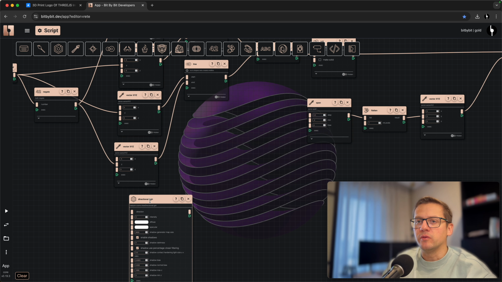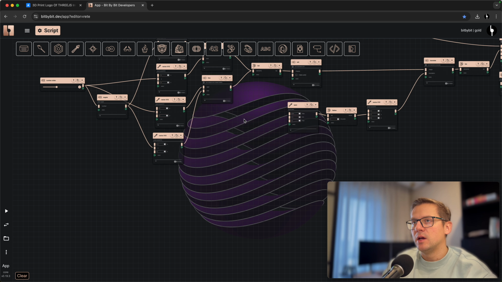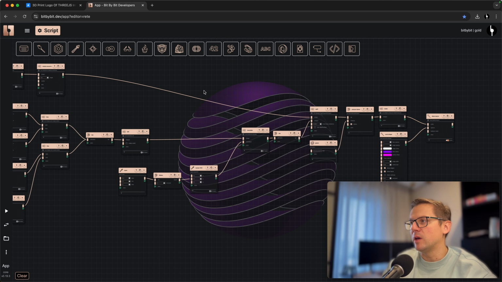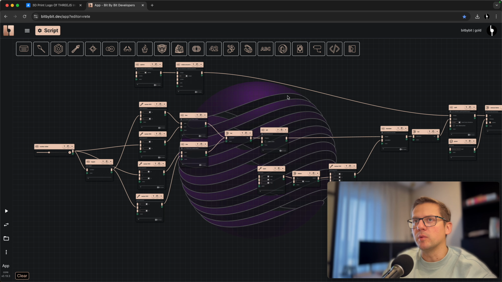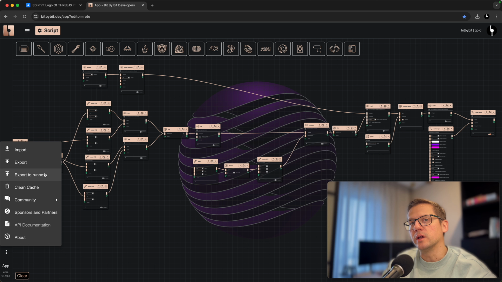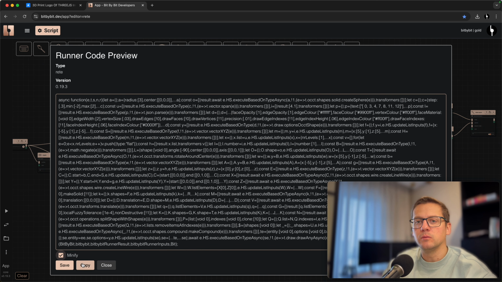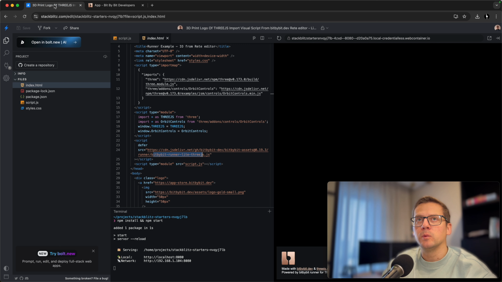So let's get rid of this directional light component. You will see that we won't see the light anymore and shadows. But for the rest, we don't have any components here that are coming from BabylonJS. And thus we can export this script to runner like this. So we will hit this button. We will minify the code. We will copy it. And we will go here into the Stackblitz, right?